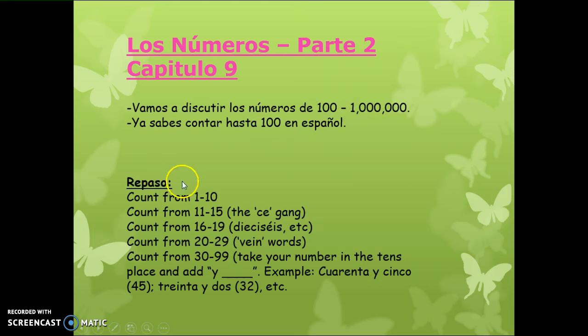Woohoo! So ya sabes contar hasta 100 in español. So you already know how to count to 100 in español. And if you forgot, here's a quick little review right here. So as a repaso, count on your own from 1 to 10. 1, 2, 3, 4, 5, 6, 7, 8, 9, 10. So I know that you all know how to do that, hopefully. Now count from 11 to 15.